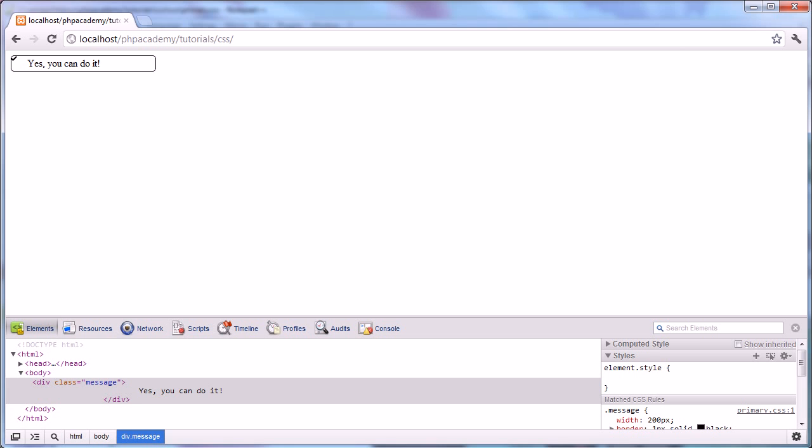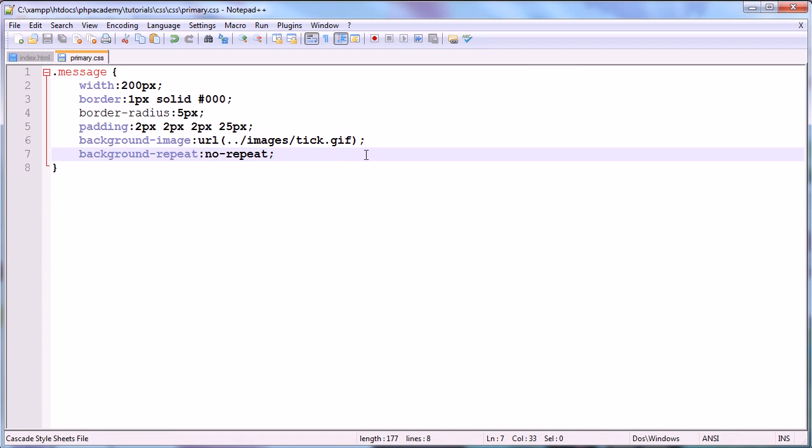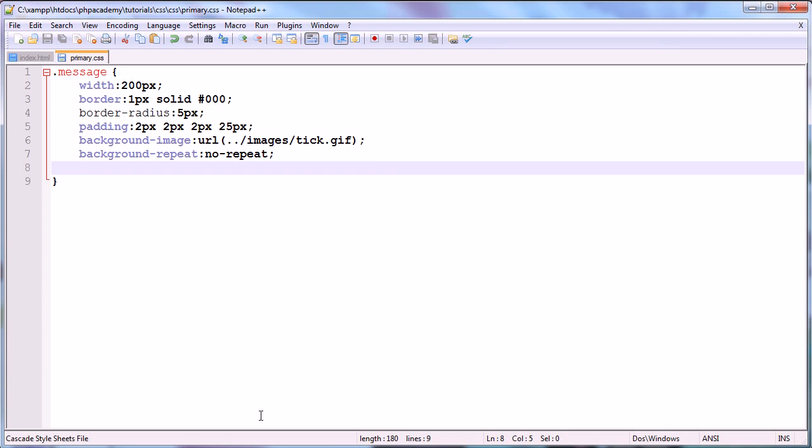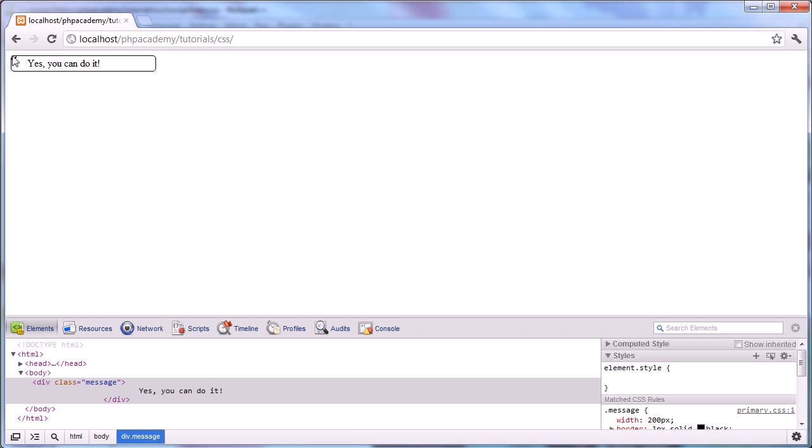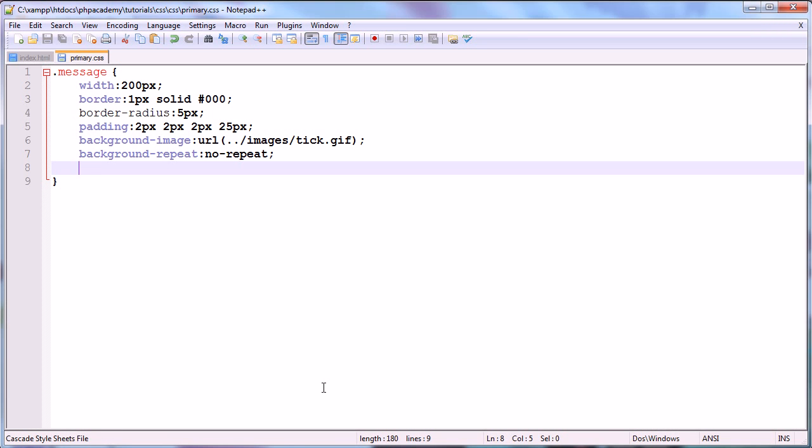Anyway, enough of that. Let's go ahead and start to style this up a bit more. So we've included our background image, we've included our background repeat. Now we want to choose a position, because obviously at the moment the tick's right in the top left hand corner. We want to pull it down so it's sort of middle here, aligned with our text and away from the edge a bit. So what do we use? Well, we use the background position property.